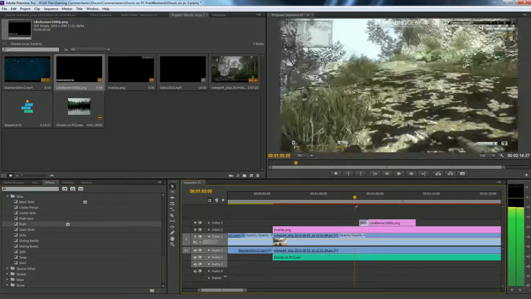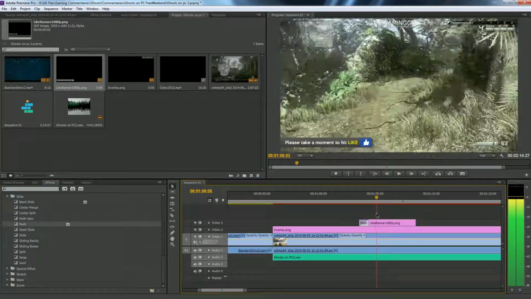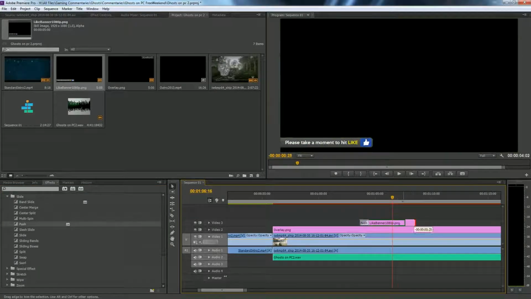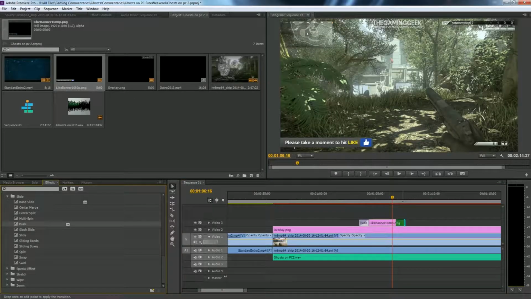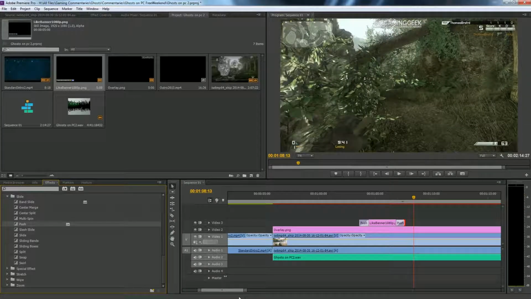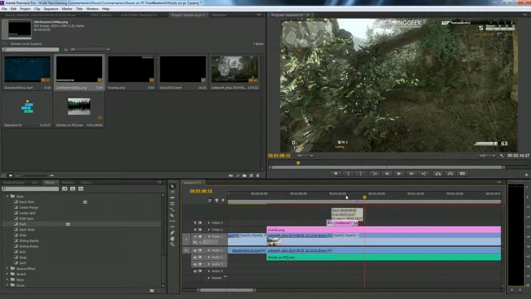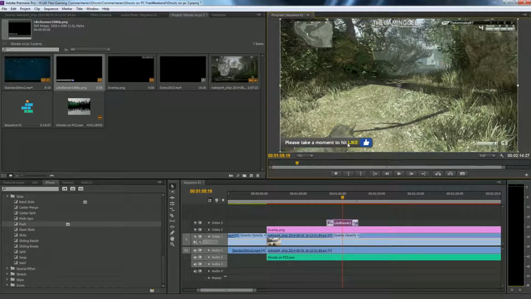Let's do a slide. Let's do a push. So drag that on here. So as you can see, when it hits that point in the video, it's going to push that video piece in. And then we want to run it for a certain period of time here. And we want to push it back out again. Then the game will be there for you to download.